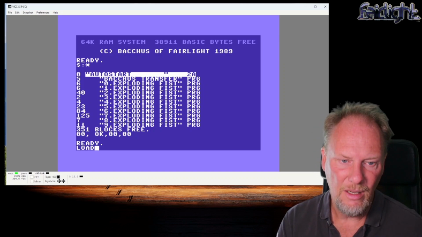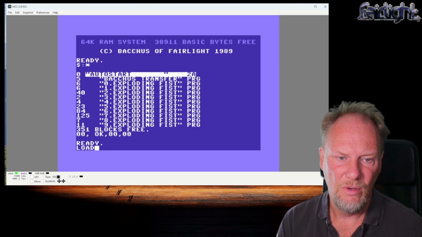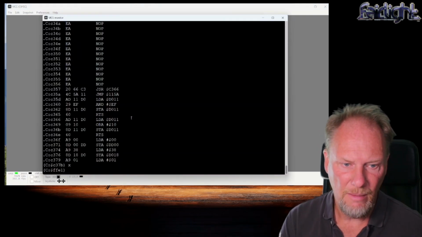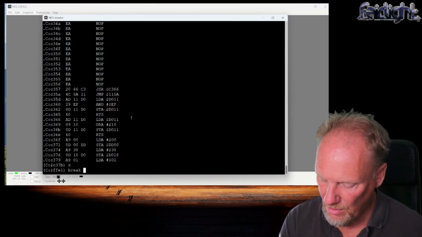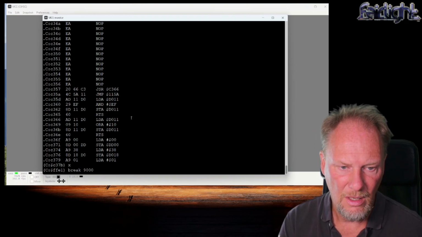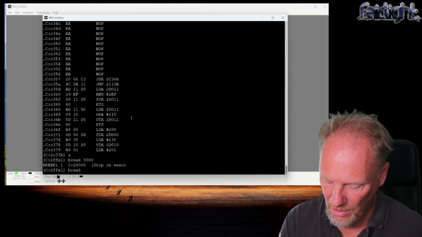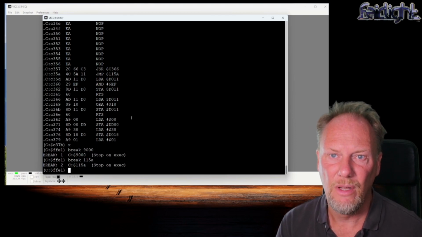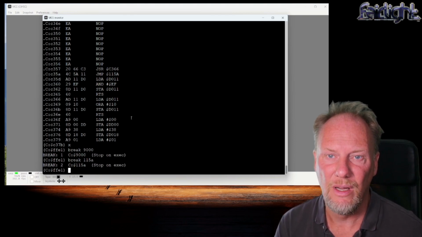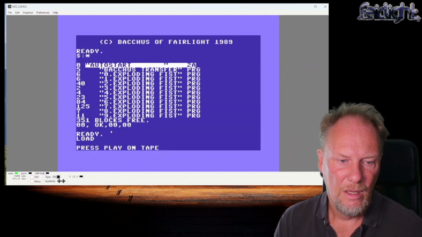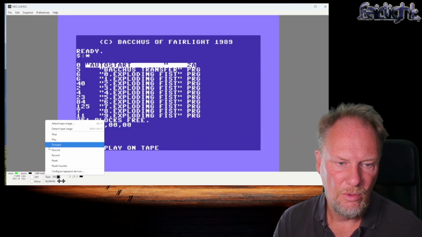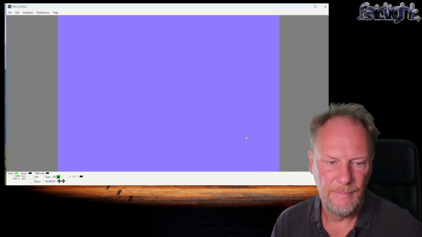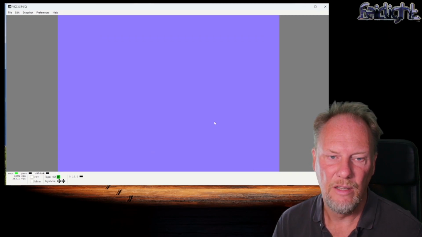Yeah, let's do like this. We load, and then I'm going to add 2 breakpoints. So break 9000, and I should do break 115A. These are the 2 notes I've made since going through that first file. And we can do play. Exploding Fist.